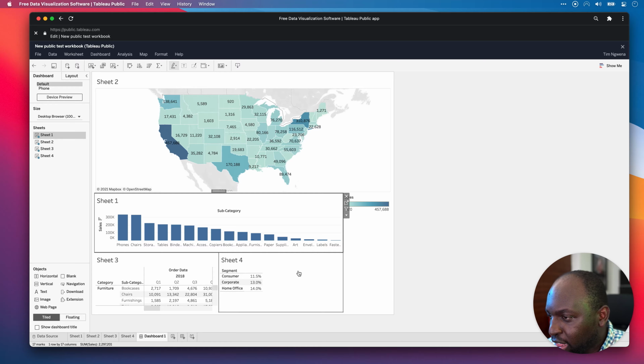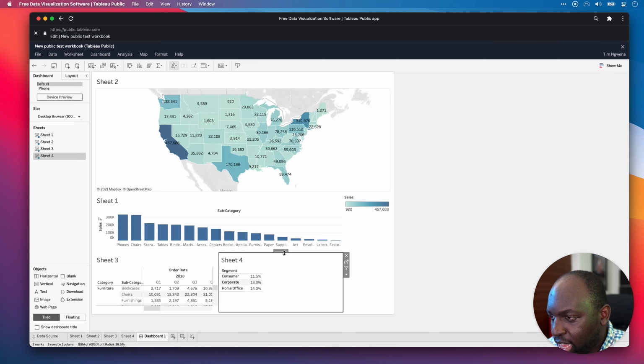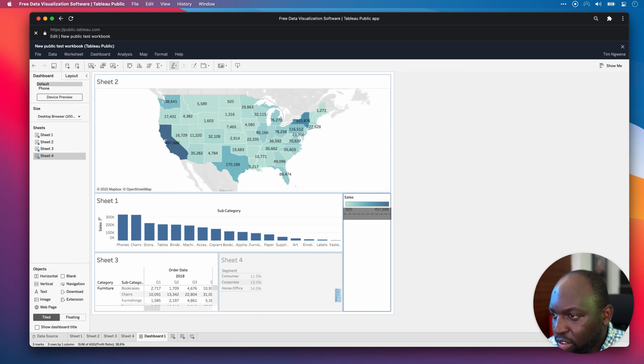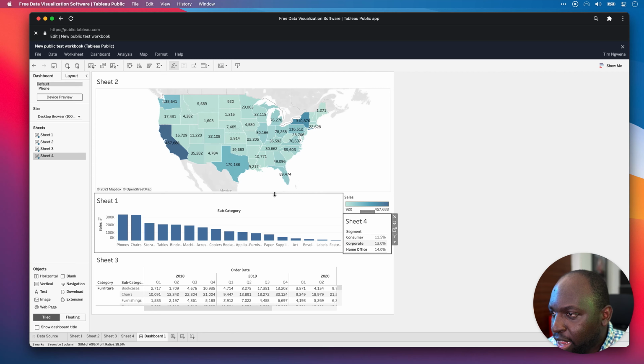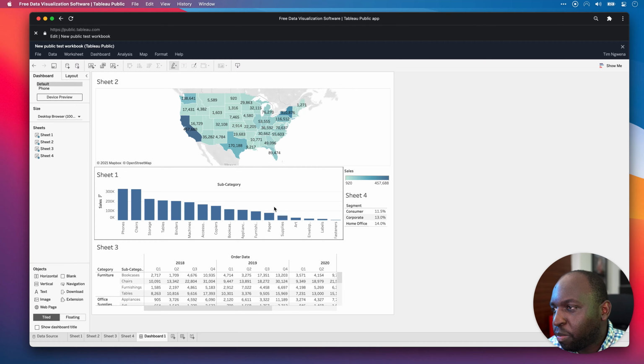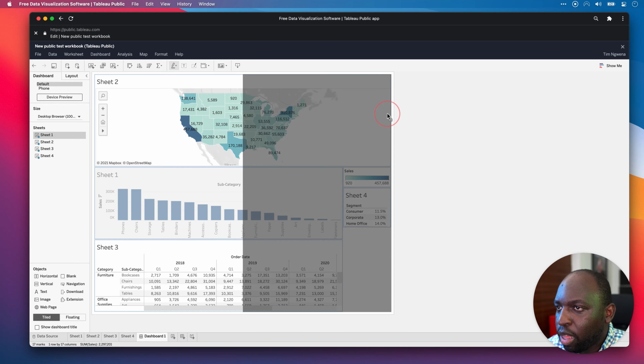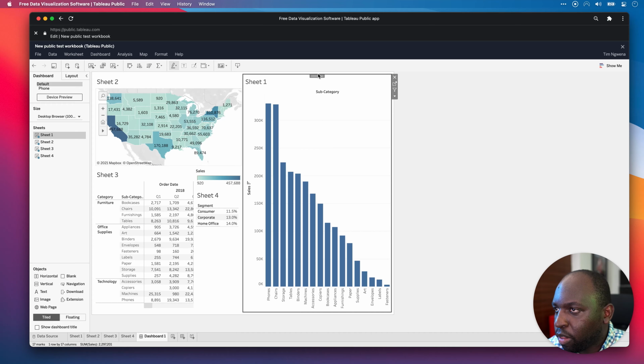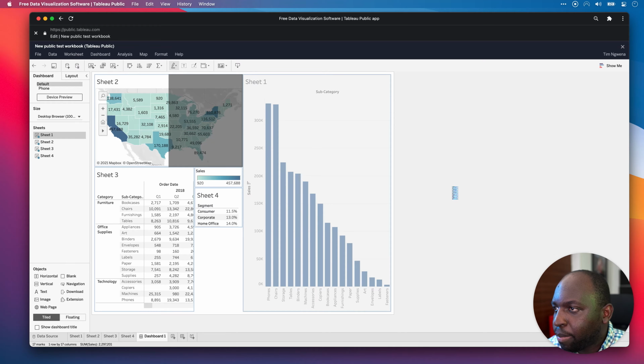I'm just going to take this tiny little sheet here and put it underneath the legend over here on the right hand side. And then I think the table needs more space. So really what I should do is put this bar chart on the right hand side of this map, just like that.